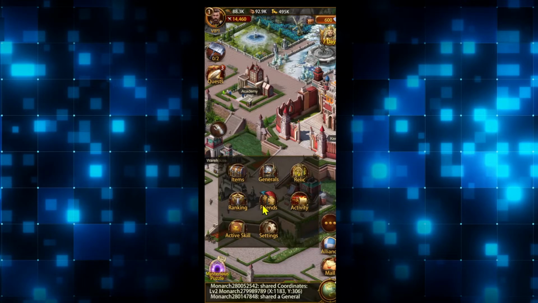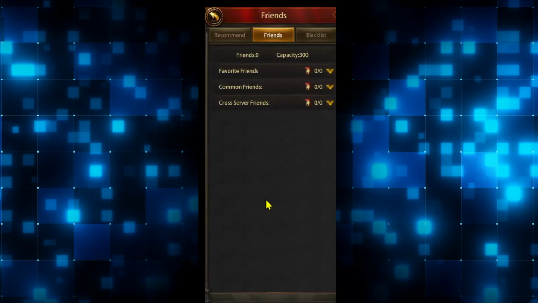From this page, you will find the friends icon as well. Tap on friends and you will be taken into your friends tab. Now if there is someone that you want to block within your friend list, you can simply tap on the friend's user ID and you will be taken into their profile.